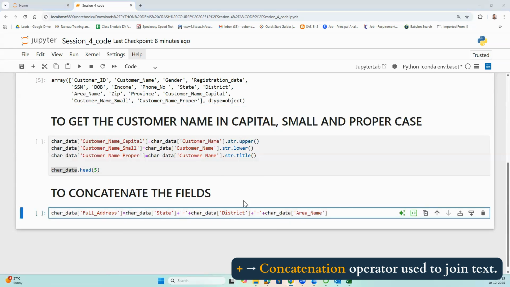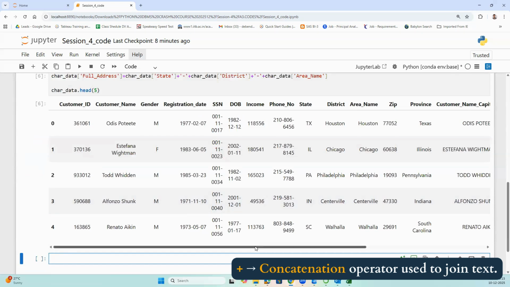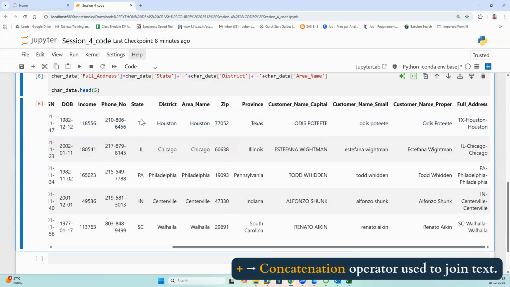By doing this, I can see my output coming now. It is added with the state code, Texas, Houston, and the area name is Houston. The total is coming here as a full address concatenation. Does it make sense to all of you, everyone? Yes, sir. Are you getting this?